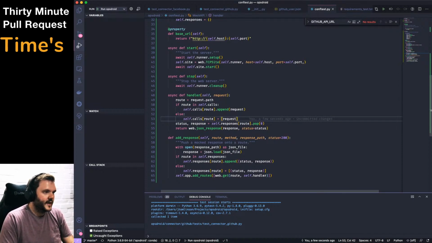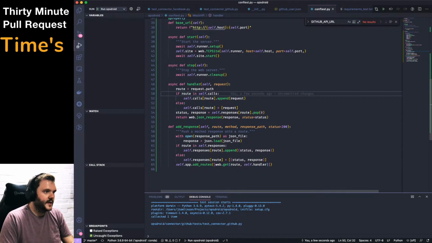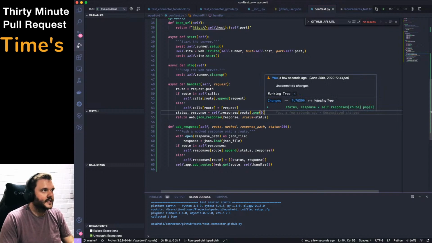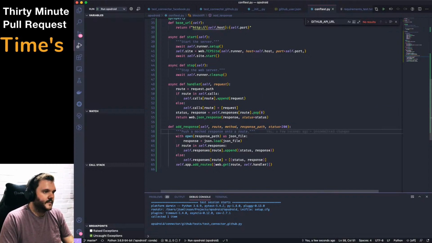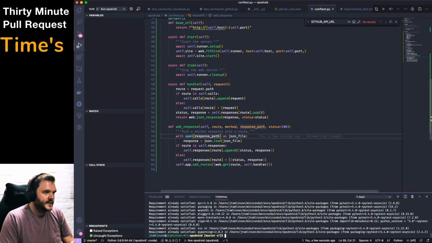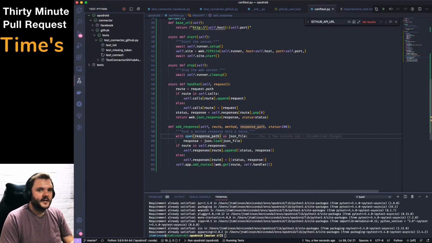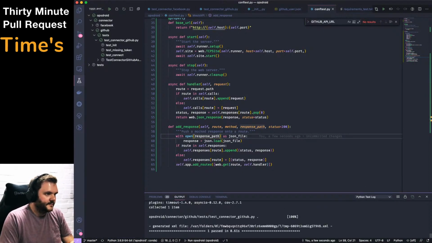Okay, we've got a little handler here, which is going to figure out the root. It's going to add the call to say we've called this root, and here's the request that we got. And then we're going to grab the status and response. We'll pop the first thing, the oldest thing off, and return them, and that makes sense there as well. So that should work still. Okay, the test should just pass now. I haven't done anything more than just kind of break things out a bit here. Let's just make sure they pass. They do. That's good.